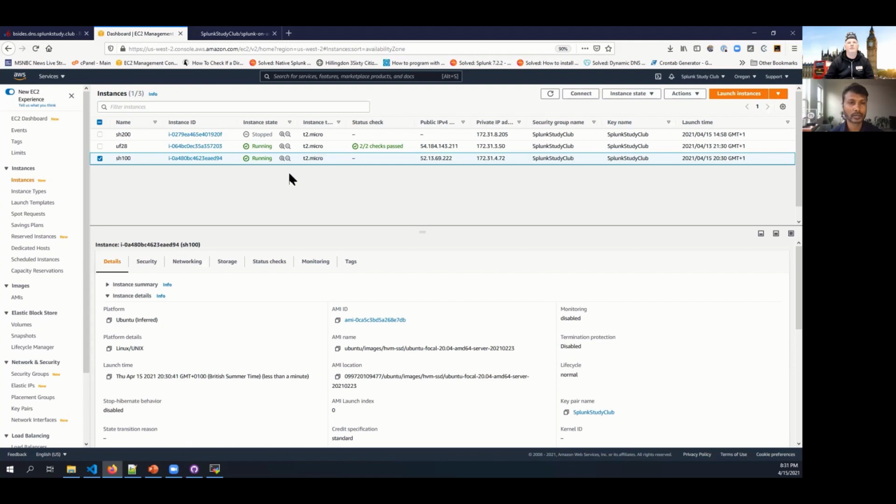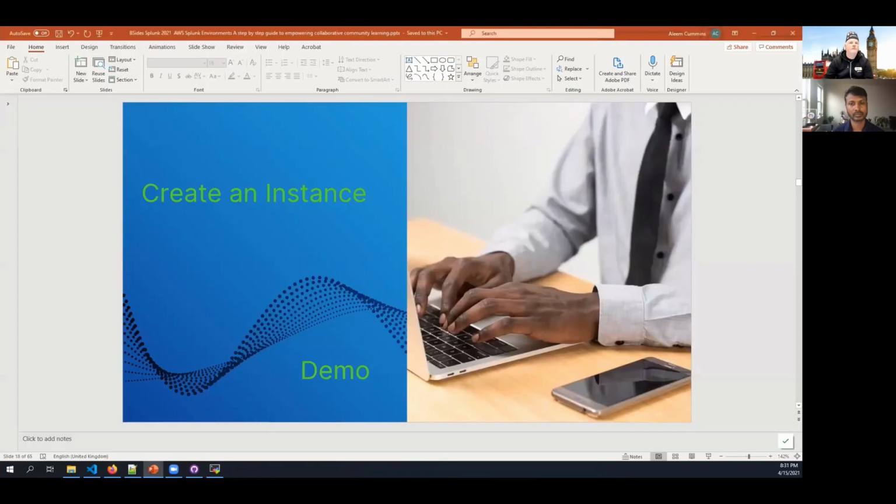So we can see now that it's running. And now that it's running, we can see it's got an IP address publicly, an IP address privately. It's using the Splunk security group name, the security group that we previously created. We're using the right key file as well. So everything is A-OK.